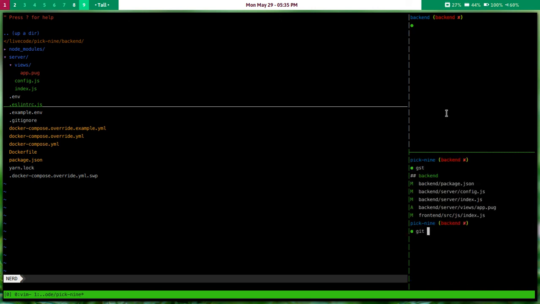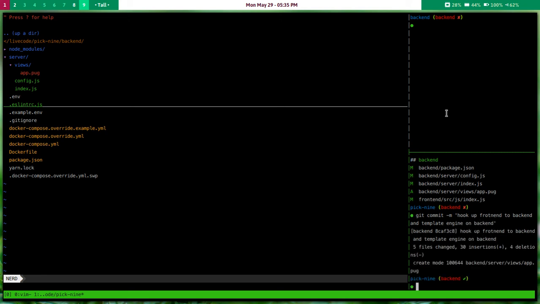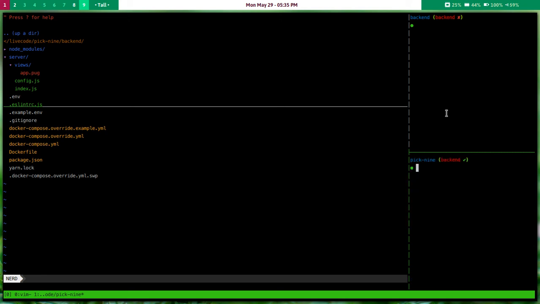So let's go ahead and git commit, and we will do this with a message: hook up front end to back end and template engine on back end. All right, so now we have that committed up. Let's just git checkout master, and we will merge this into it, git status. All right, so let us remove the rf backend. All right, and now we will git merge.